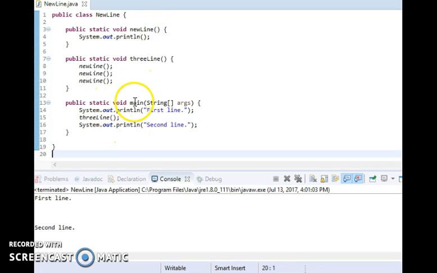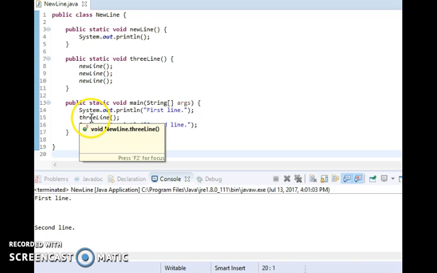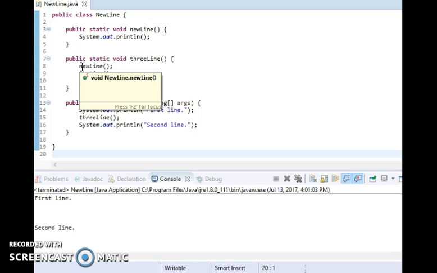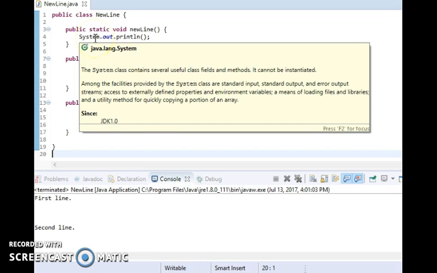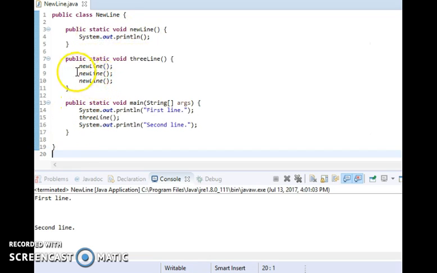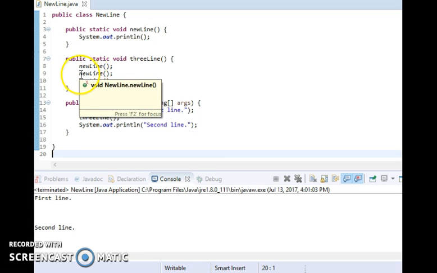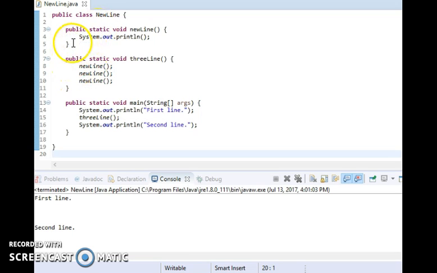So what happens here, I begin execution, print out first line, I call 3 line. So now I'm going to jump up here, and I'll start execution at the first statement in 3 line, which basically says jump to new line. Now I'm going to jump up here, print out my 1 new line, then I'll return here. Now it says to do the same thing again. It says now enter new line again. So I go up here, I print out a new line, I return right here.